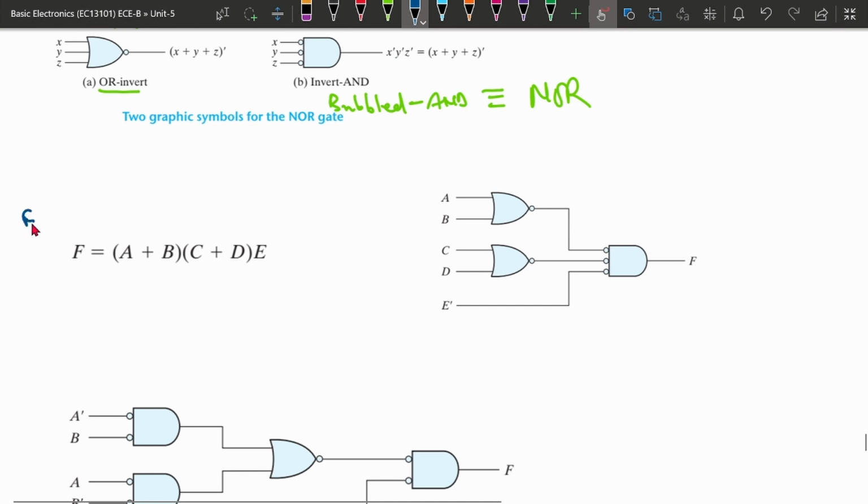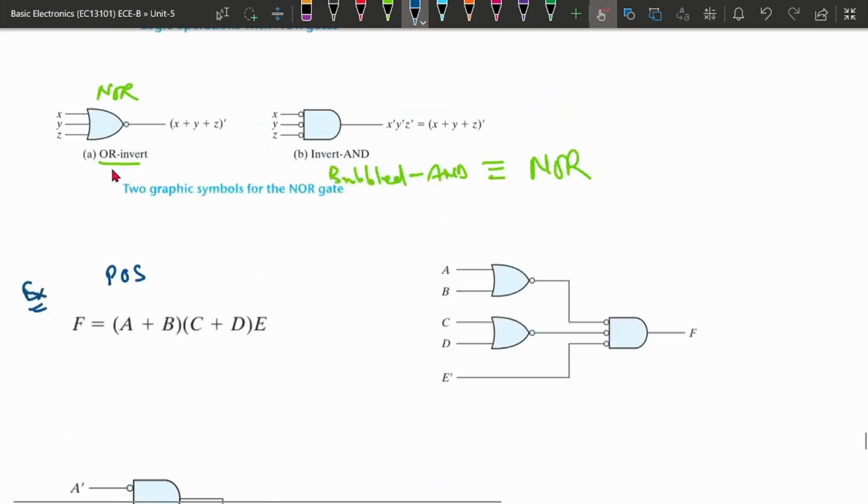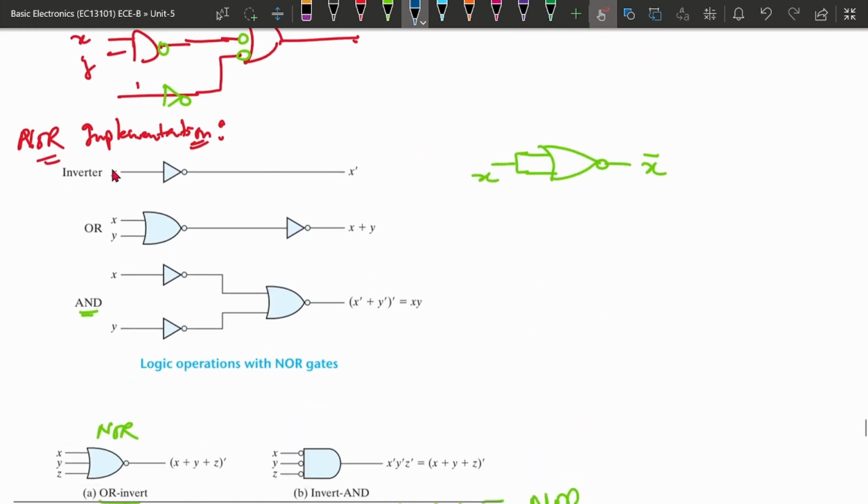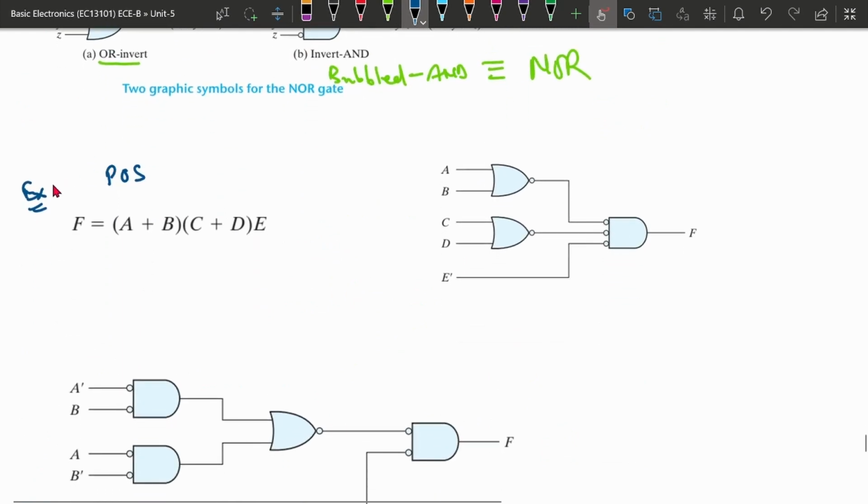So here an example is there. If f is equal to, this is written in product of sum form. Okay, so it is written in product of sum form. So to implement in terms of NOR, we have to write it in terms of product of sum form. So f is written as (a plus b), (c plus d), and e. So first of all, initially it will be implemented with, it is called product of sum.